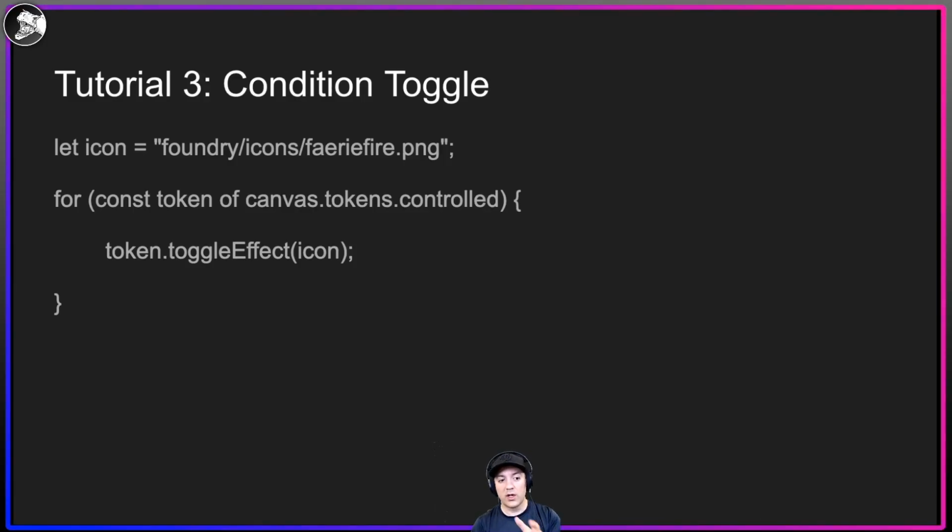Tutorial number 3, we're going to learn how to toggle a condition. And one of the things you have to know when doing this is that the command for toggling an effect, which I found inside that example repo, is token.toggleEffect, and then you have to give it the path inside your data directory to go get to the icon that you're looking for. So in my data directory, I've got a folder called Foundry that I sync in Dropbox. And then I've got a folder called icons, and then my actual PNG file that is the icon for Fairy Fire is just their Fairy Fire.